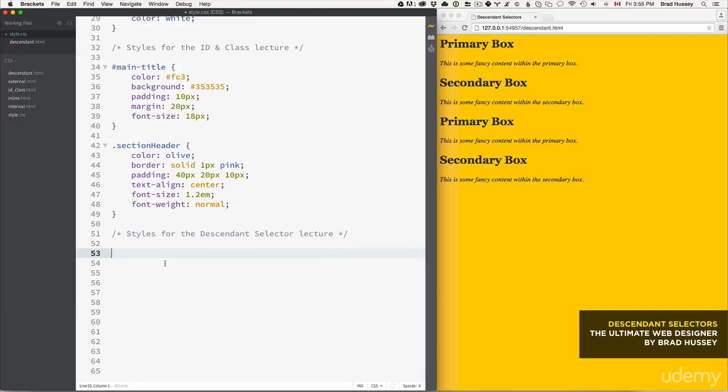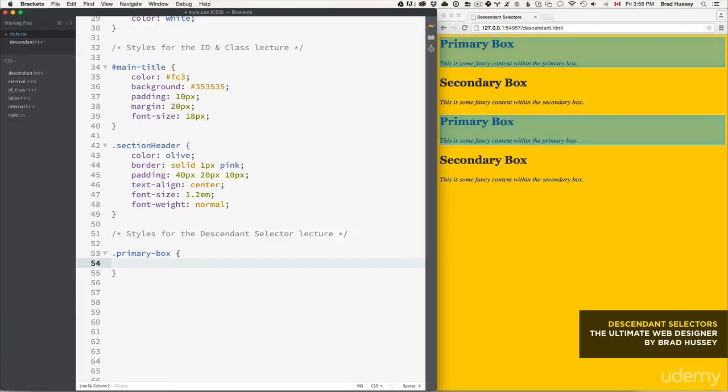Okay, so let's select our primary box. That's a class. And we'll just select the primary box like so using a class selector. Very simple. You can see here that our Brackets software is letting us know that these are the primary boxes. So it's a kind of a cool, helpful tip if you're using Brackets.